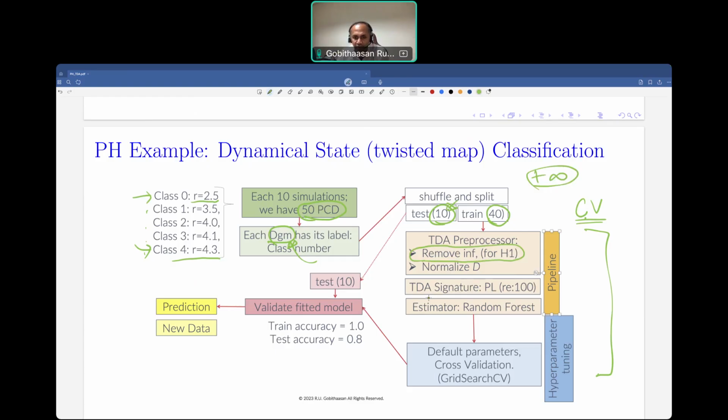And then we're going to use a persistent landscape, and each lambda is going to be 100. Each lambda, for example, just now I showed you lambda 1, so it's going to be 1 to 100. Maybe I want to use the first 5 lambdas, which means the first 5 layers. And then I'm going to use an estimator or a classifier, a random forest classifier. After setting all this, I push into grid search CV, and it's going to do hyperparameter tuning.